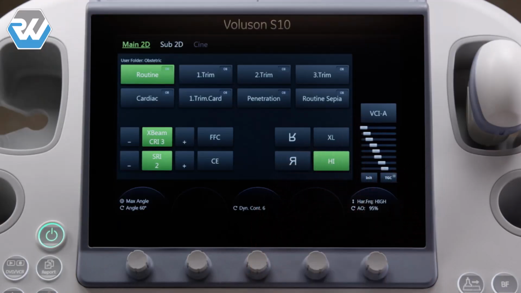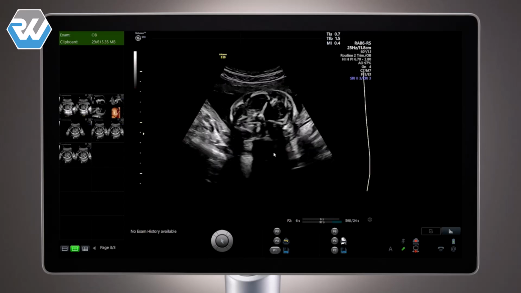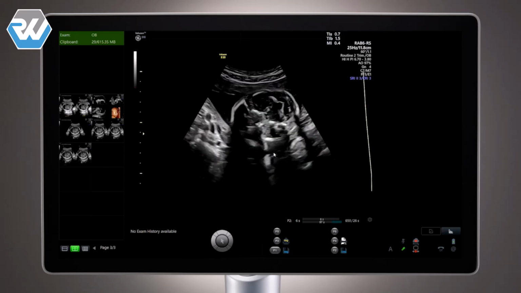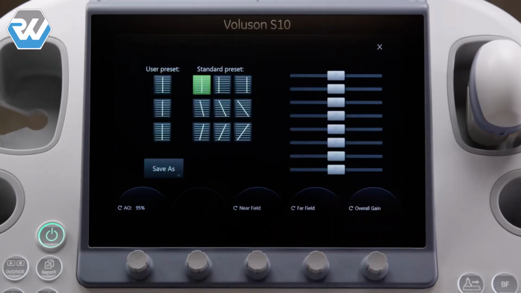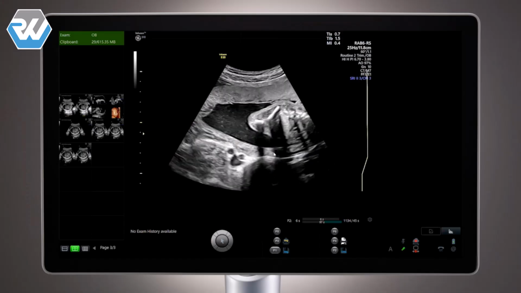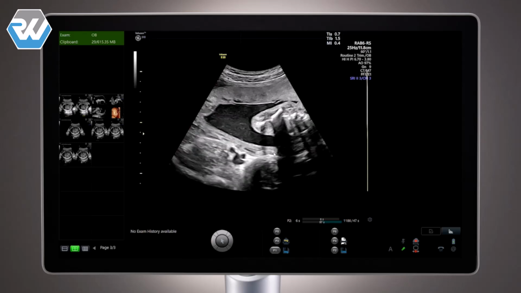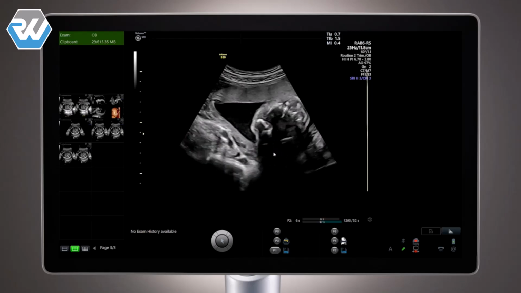Time gain compensation, or TGC, is for fine-tuning of the gain in the near, mid, or far field. TGC on the Voluson Signature Series is electronic and can be operated on the main touch panel or enlarged if desired. A good practice is to align the TGC controls so they are centered. Select the preset and adjust overall gain, then adjust TGC if needed.